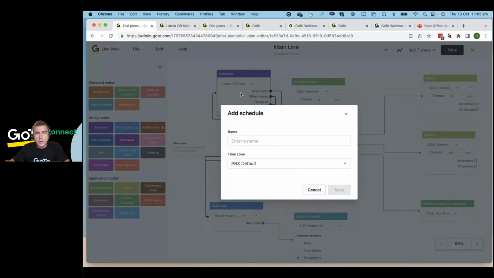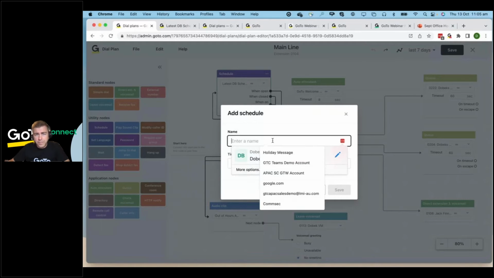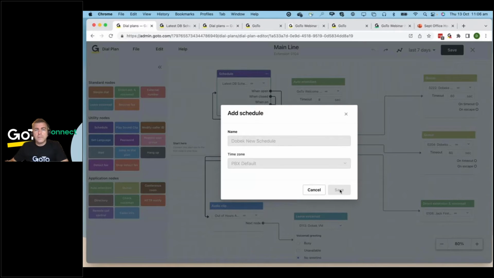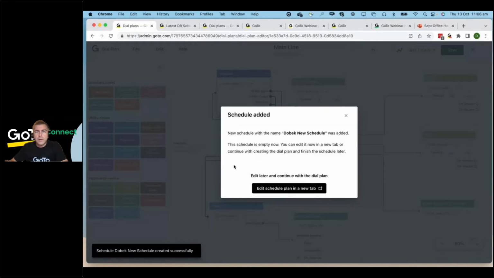So if I click to create, I can give it a name. Because I'm very creative, I'm going to say Dobek new schedule and then click save. And when I do that, it gives me an option to either just put that into the system and go back to it in the dial plan later on.